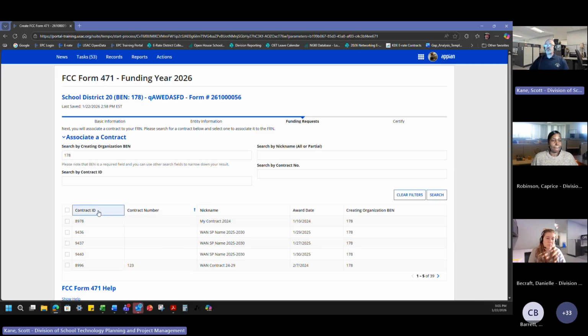When we use the term contract ID, that is the USAC-assigned number, whereas the contract number is something that's assigned either by, in the current example that we're using, well, it'll be the KDE's or the Commonwealth's master agreement number that would be listed there.